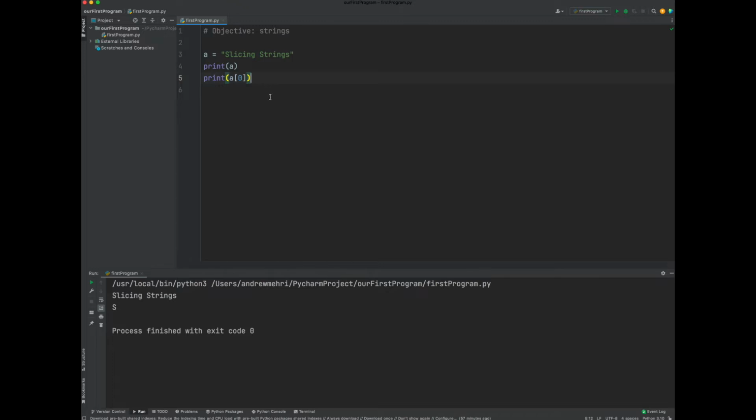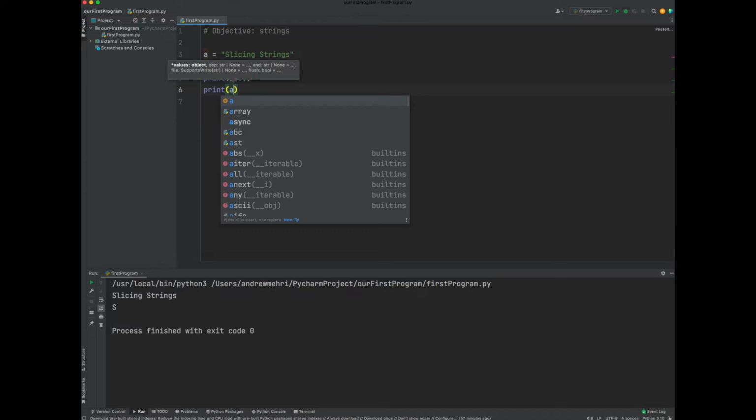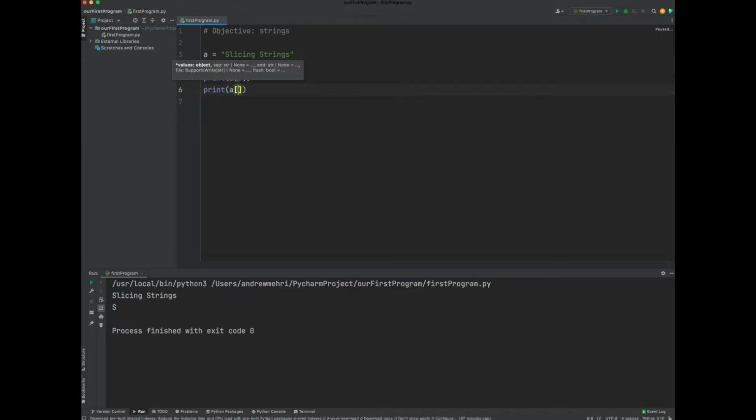Now, what if we wanted to do a collection or a series of characters? Well, let's do this. Print A, and notice what I'm going to do now between the brackets. I'm going to put 2 and 5. Now, what it means, and you're going to pay attention here, is 2 will be inclusive, index 2, but 5 will be exclusive, which means we will not print the fifth character there.